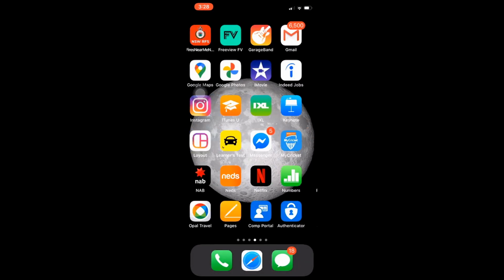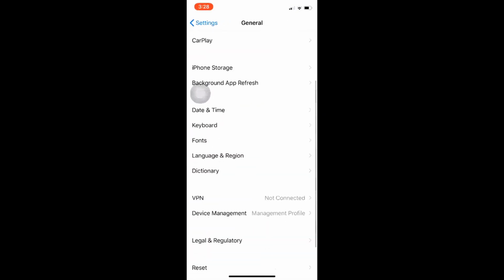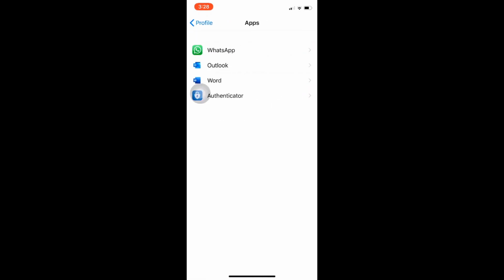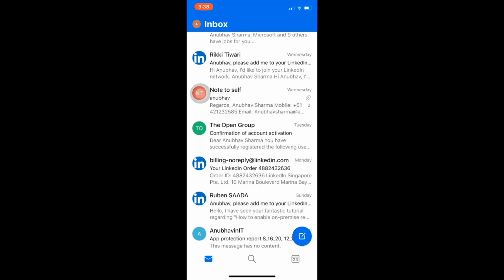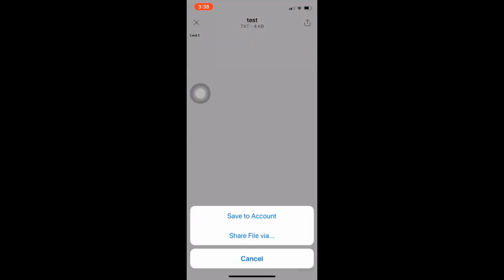Now if I go under settings, general, management profile, under apps, I see WhatsApp, Outlook, Word and Authenticator. So I see it here, and let us try to send the data to WhatsApp from Outlook and see what happens. Here I am on Outlook, so let me try sending a file to WhatsApp and see if it works or not.